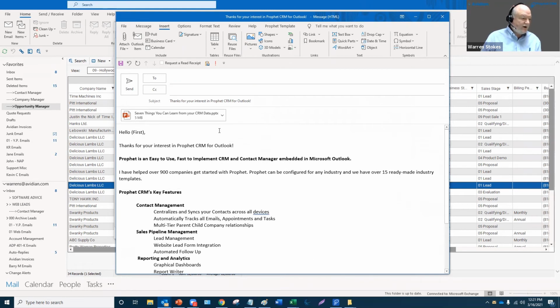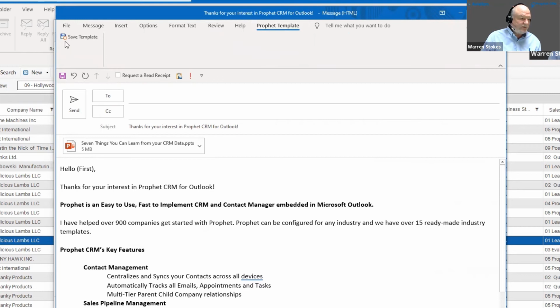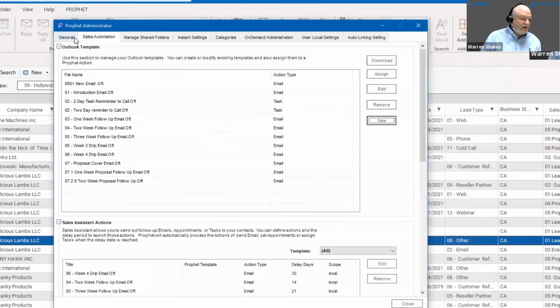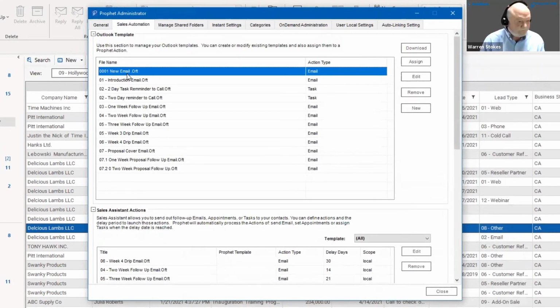Okay, so great. Now we've created ourselves a template. What do we do? We go up to the top where it says Profit Template, and we say Save. Now that new template has been created. Not that hard, right? That's step one.